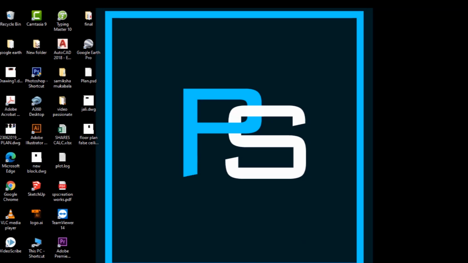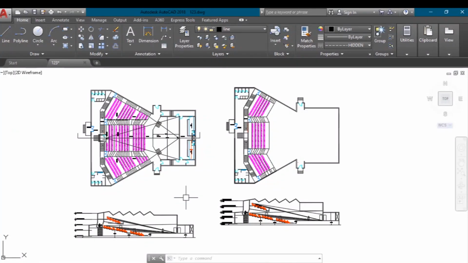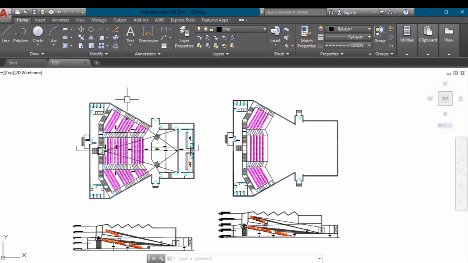So I change my screen to the laptop. Here is my drawing which I want on the scale in Photoshop. This is the ground floor, this is the first floor, and these are sections. Let's suppose I want this plan on a different scale and this plan on a different scale. So let's see how I do it.